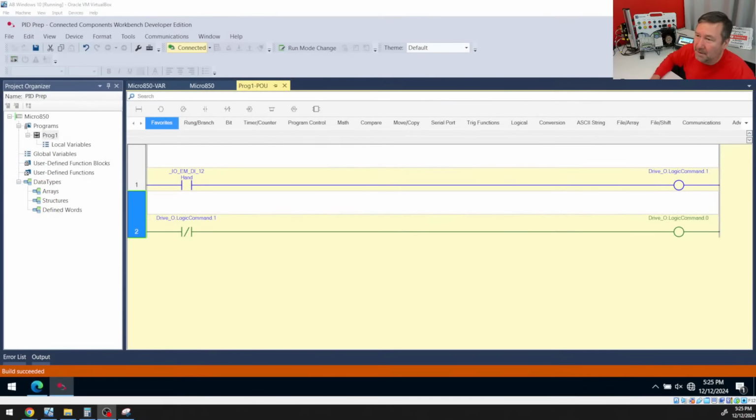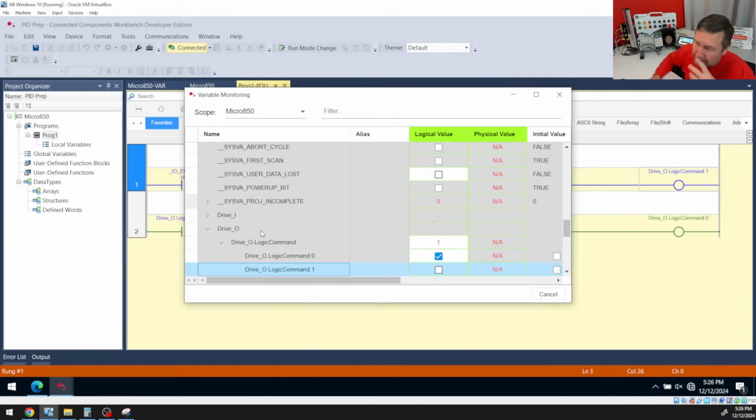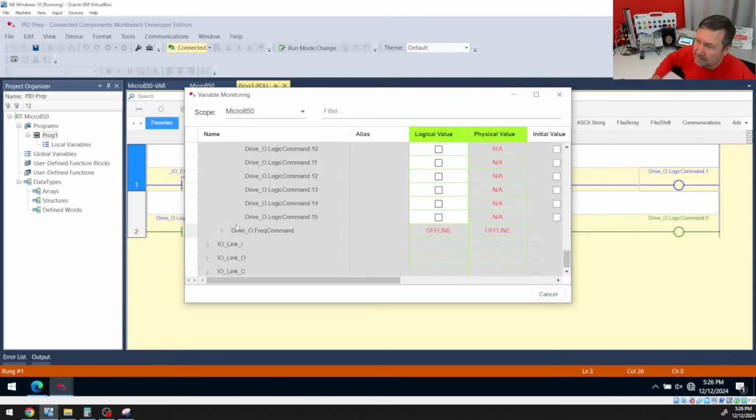So now what we want to do is go find that tag. So let's go back to our global variables. And actually, we could go global variables. We also have drive colon logic here. So we could right click here and go to variable monitoring. That'll get us really close to where it is because yeah, it's the frequency command here.